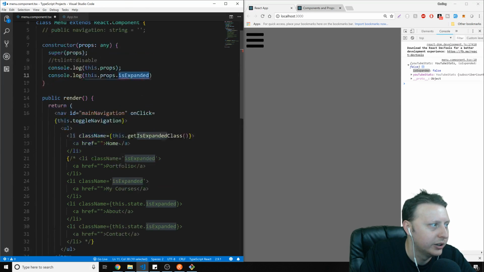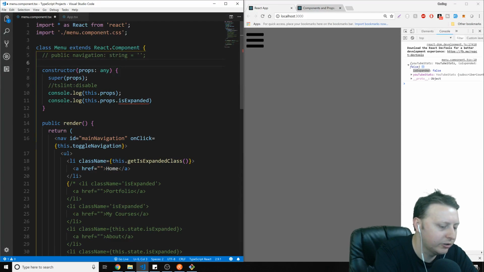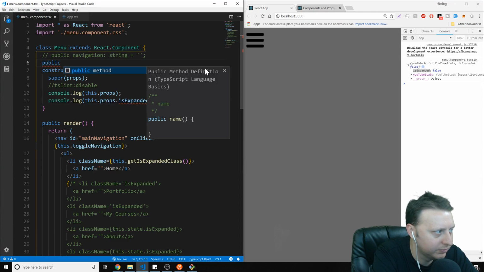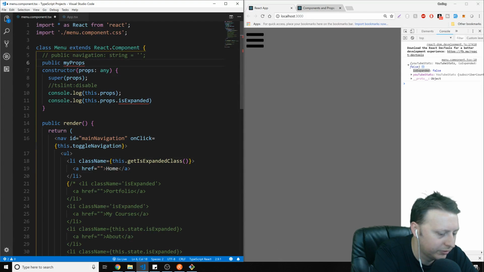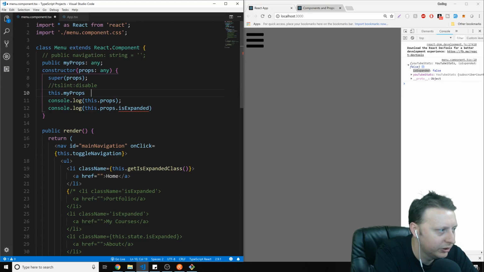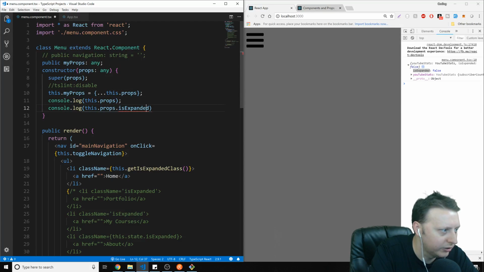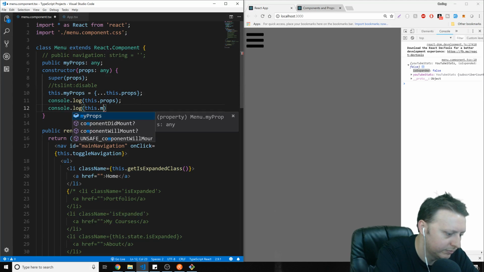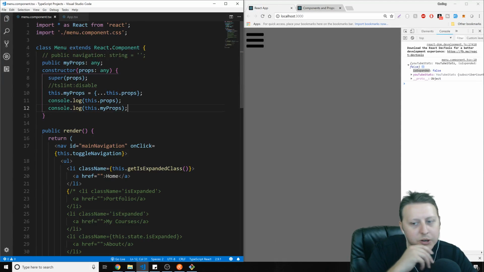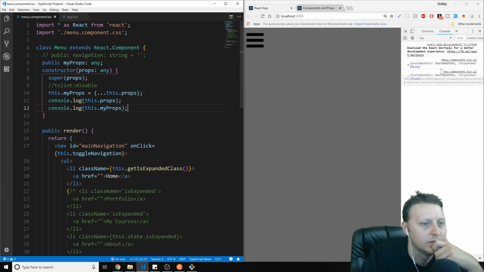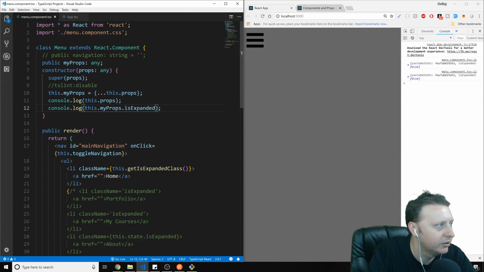Log out that property. Do I need to create a public my props of type any? Say something like this dot my props is equal to a local reference. It's equal to this dot props, an object where we unwrap this dot props. Do I need to do something like that and say this dot my props? I mean, this might be a bootleg workaround. Okay, and then we have access to this dot my props dot is expanded.